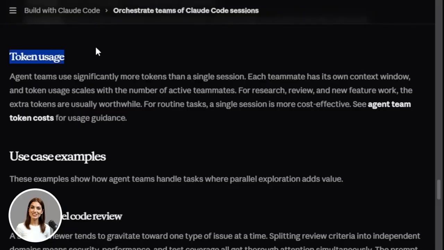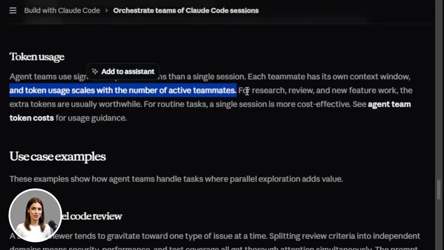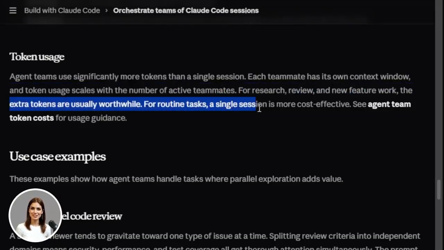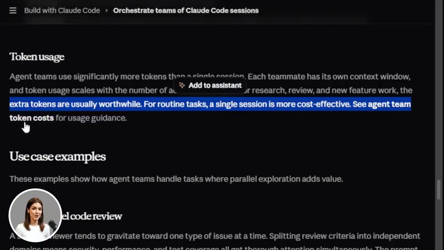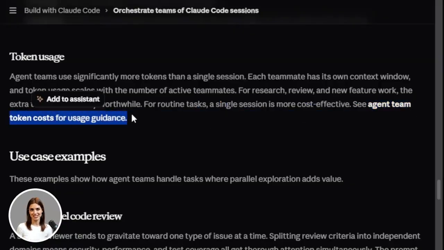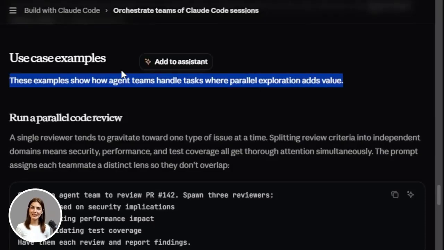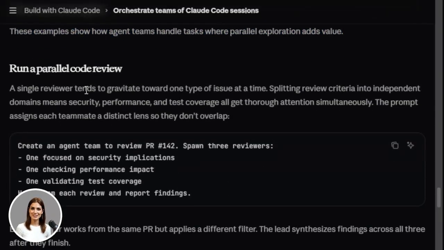Cost is a major consideration. Running multiple agents at once means significantly more API calls, more token usage. The C compiler project costs $20,000. For most people, that's way too expensive. Agent teams can easily cost 5 times more than using a single agent because you're running multiple Claude instances simultaneously. For simple tasks, this is total overkill. Save agent teams for complex projects where parallel work actually provides value.